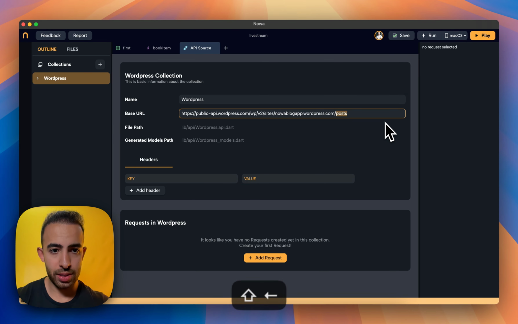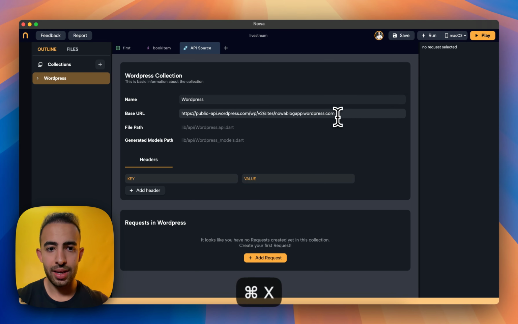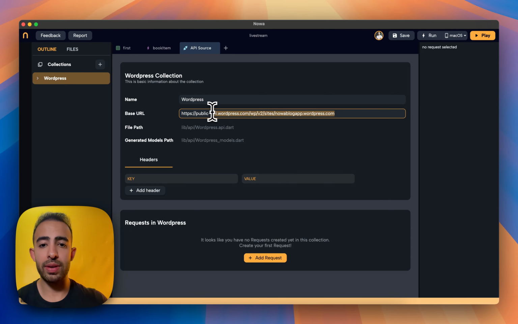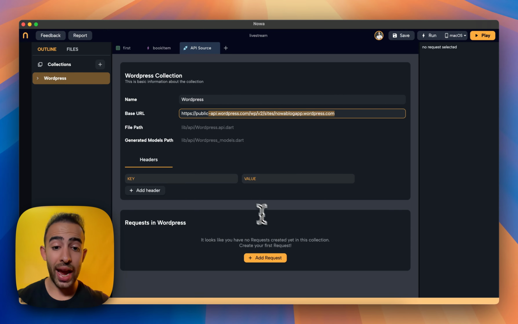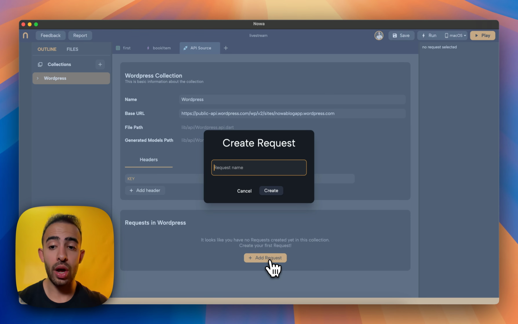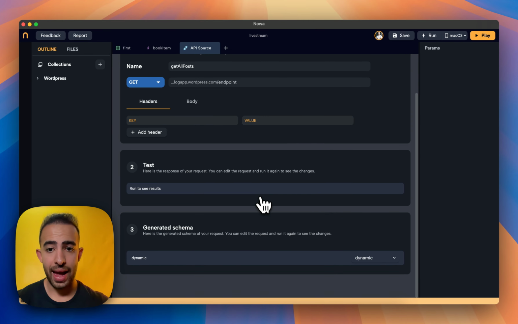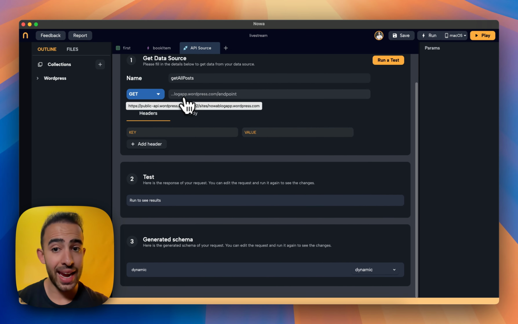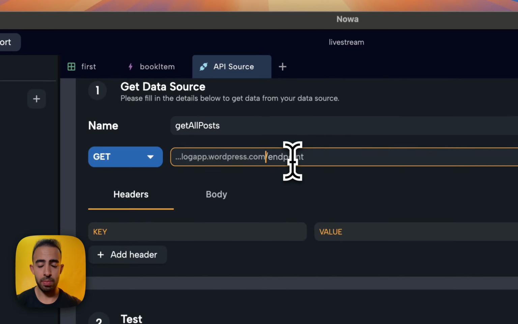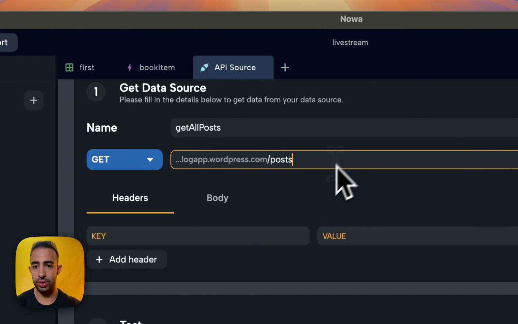because the posts is actually a specific request. So here I'm going to have the base URL inside the collection. So any request I create below this collection will get the same base URL. And here I'm going to call the request get all posts. And now here I will see the same base URL, but I need to put slash posts.